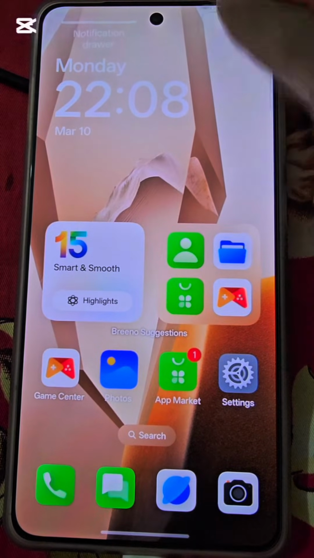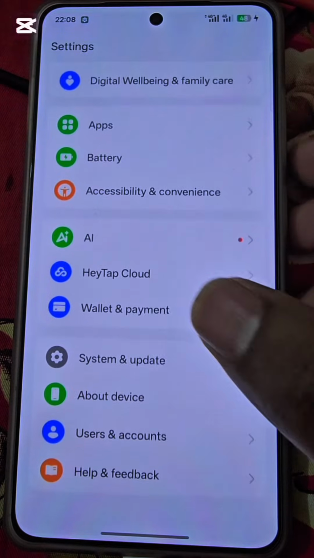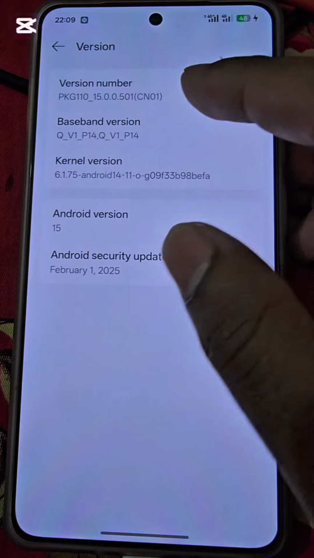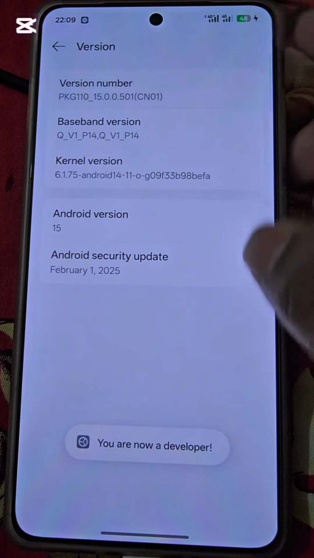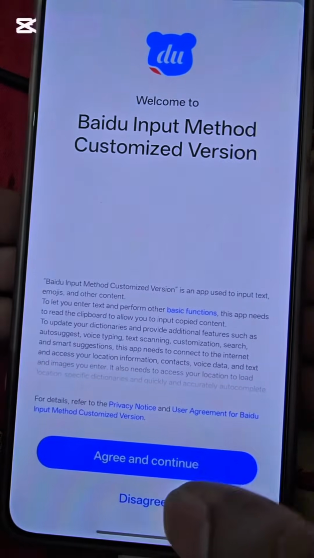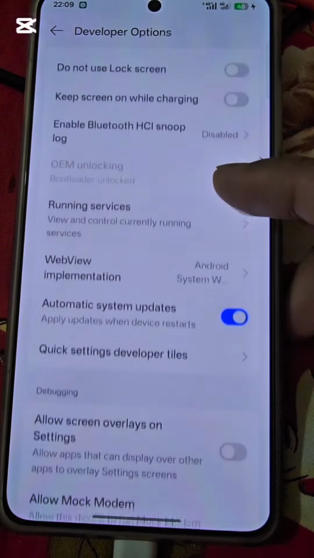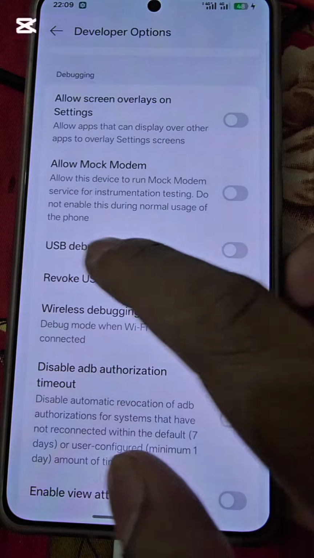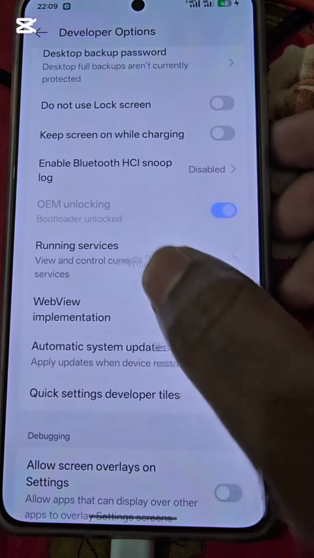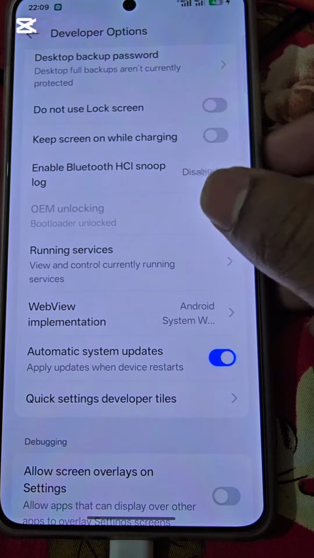Now again go to settings, again go to about device, version, turn on developer settings again, go to developer settings, again enable USB debugging. Okay. Make sure OEM unlocking is turned on and it cannot be turned off anymore.